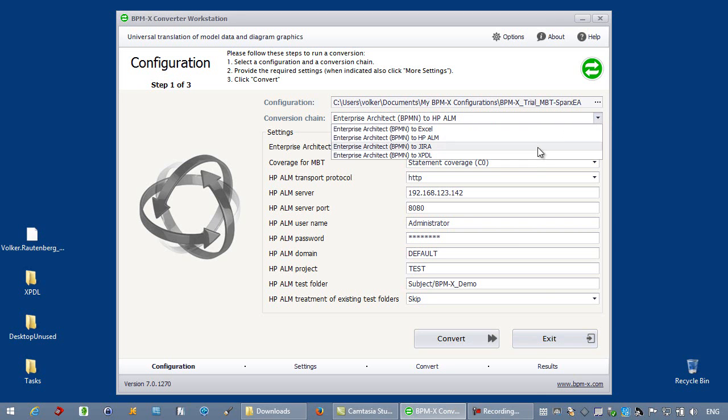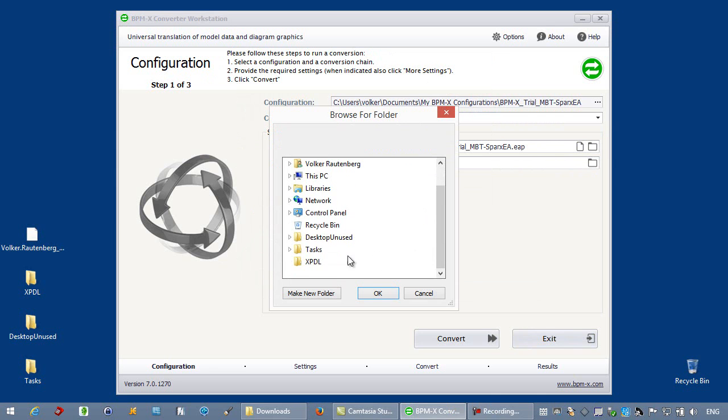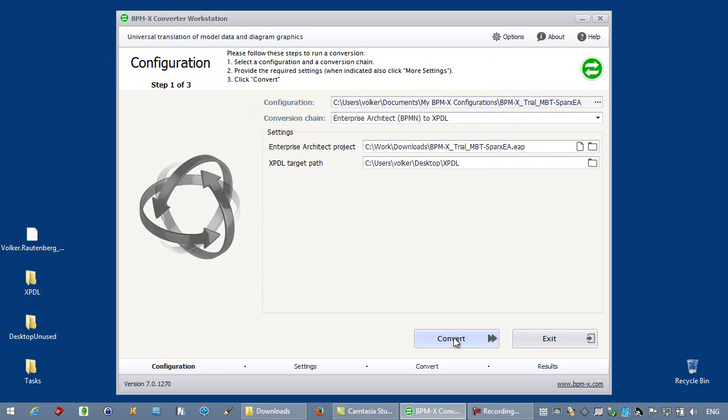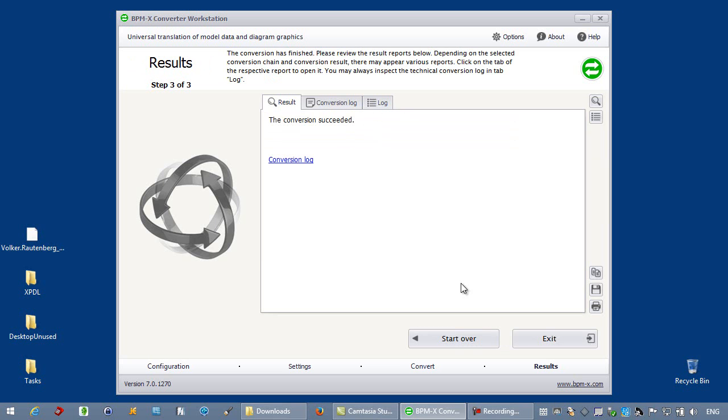If you like to see the Enterprise Architect process diagram in HP ALM, you need to run another conversion chain, Enterprise Architect BPMN to XPDL. Select your Enterprise Architect repository file. Provide a convenient output folder for the resulting XPDL file, which represents the Enterprise Architect diagram. Then click Convert to generate the XPDL output. And please wait until the result has been generated.